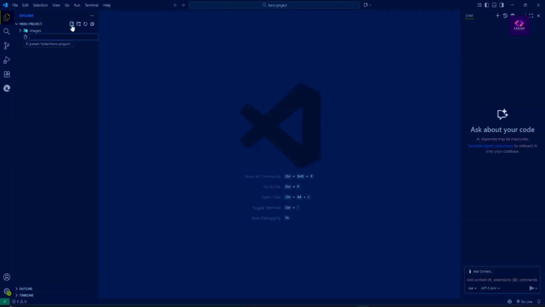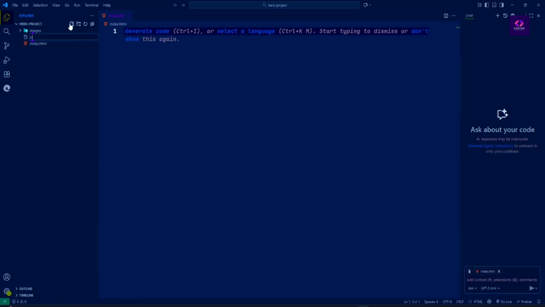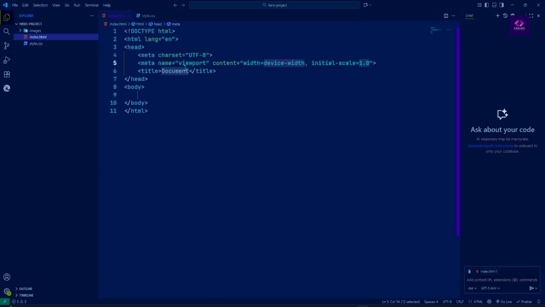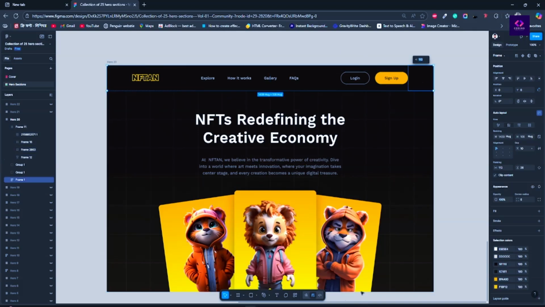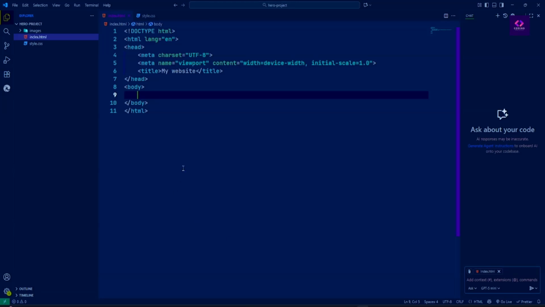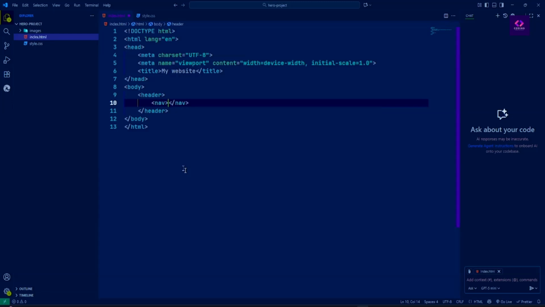First we create an HTML file named index.html and style.css. So first we generate a boilerplate. The website name is something, my website. So first here, a navigation bar and a header. First we create a header tag and nav.